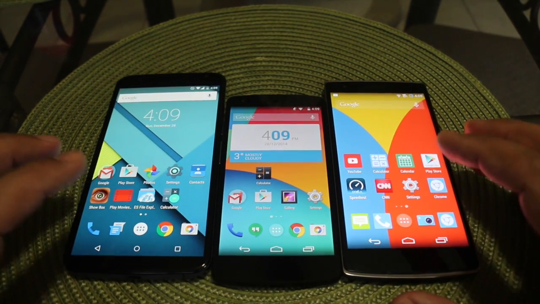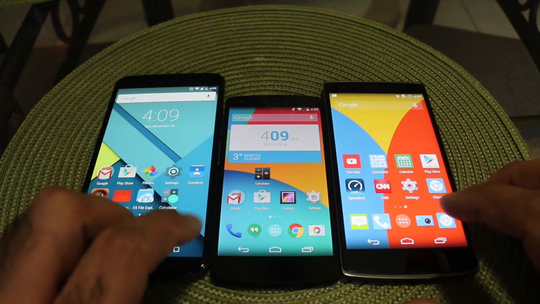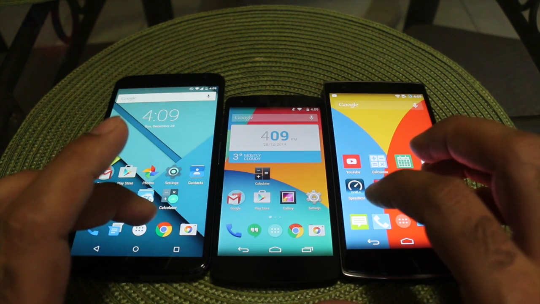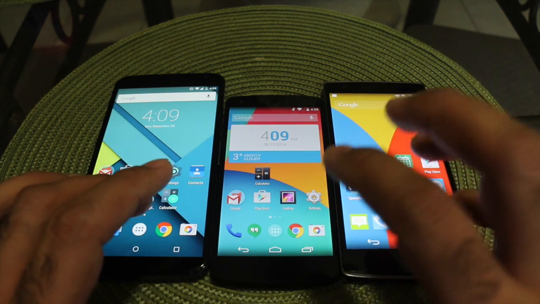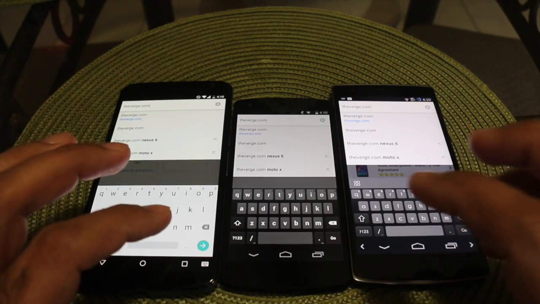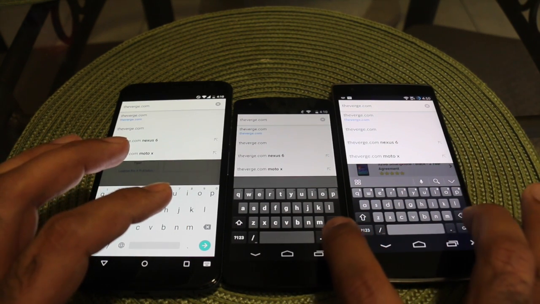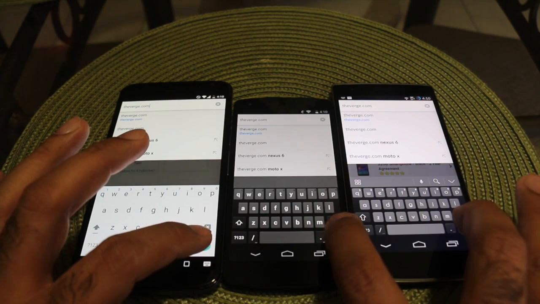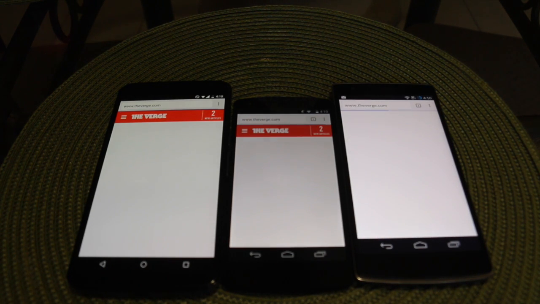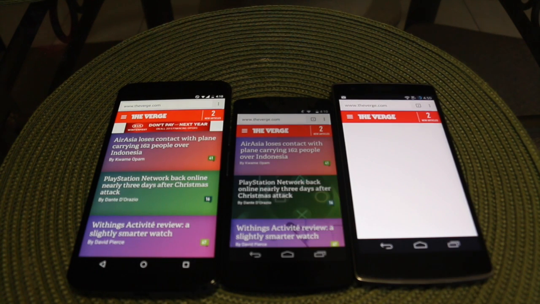All right. Okay, let's start with Chrome. That's the tricky one. Comparing two phones is much easier than comparing three because you can use your fingers. Let me move this around here. Okay, cool. 1, 2, 3. Let's go. Which one? All right. I think Nexus 5 and Nexus 6 first, and OnePlus One is behind.